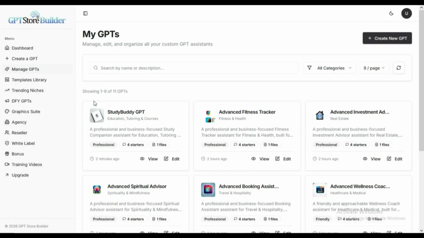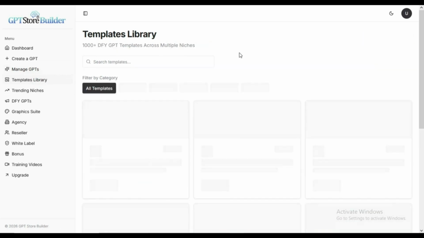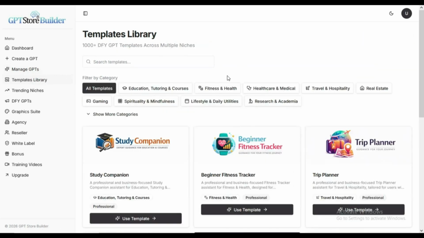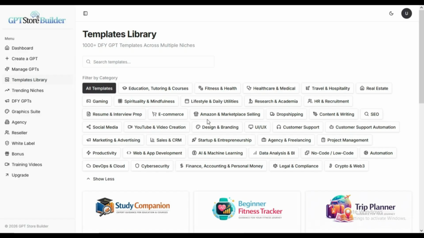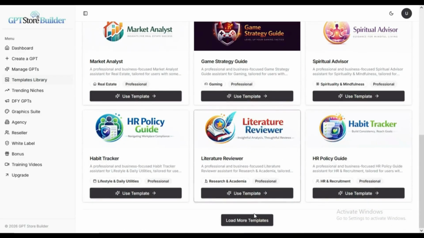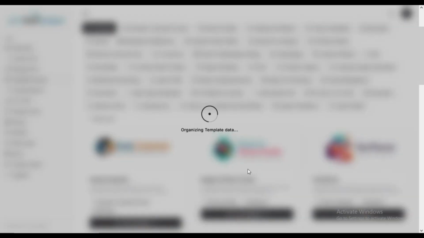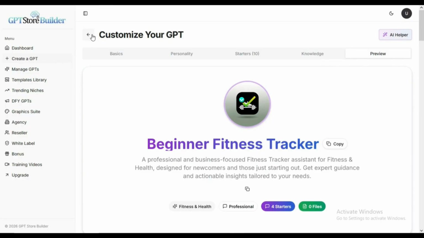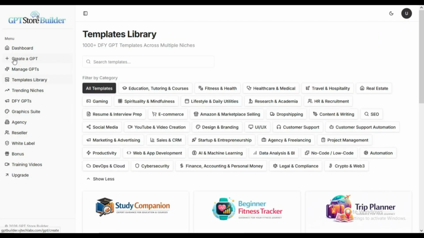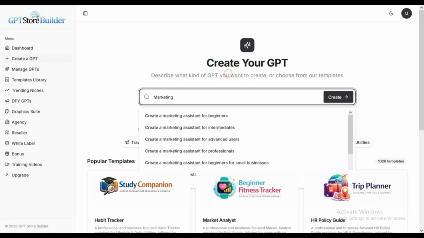Now just click on Templates Library and you can find thousands of GPT templates with hundreds of hot niches. Just pick your favorite and it's ready to go live. If you want to create your own GPT, don't worry, you can create it within clicks. All you need to do is search your desired keyword and just wait for a while.